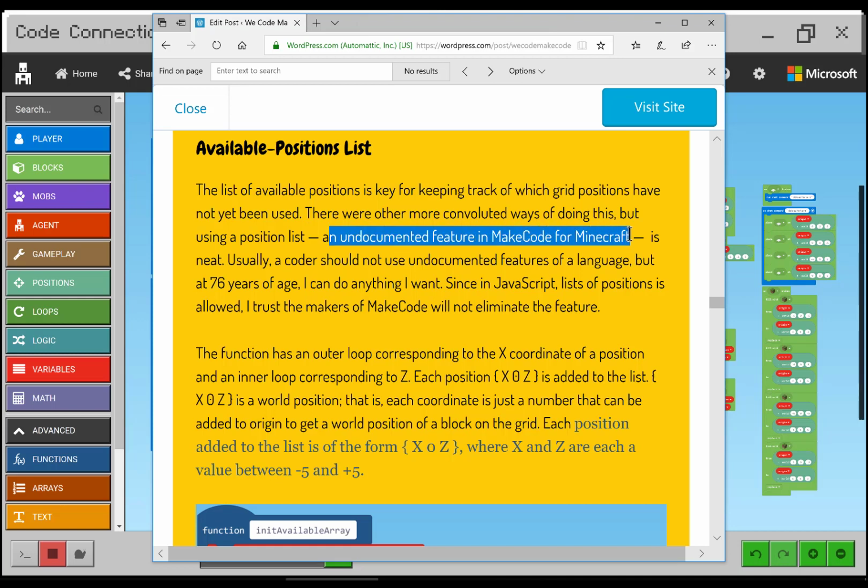feature in MakeCode for Minecraft, or at least if it's ever documented, I haven't found it. If you look up lists and arrays, it will tell you that you can have lists and arrays of numbers and strings. It does not mention positions. But usually a coder shouldn't use an undocumented feature because it might change in the next release. But in this case, first of all, I'm 76 years old and I can do anything I want. But also in JavaScript, a list of positions makes total sense because you can have a list of objects and positions is an object. You didn't want to know all that.